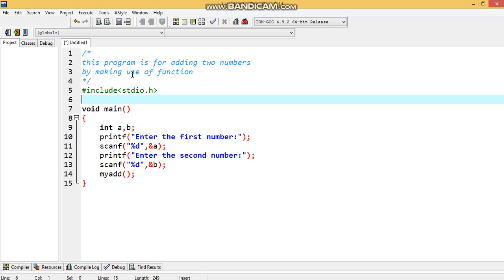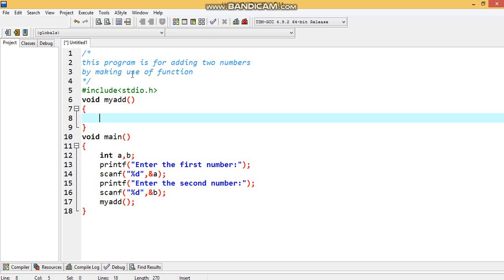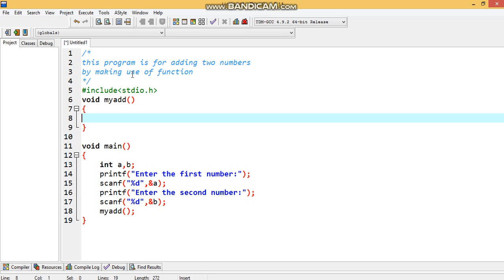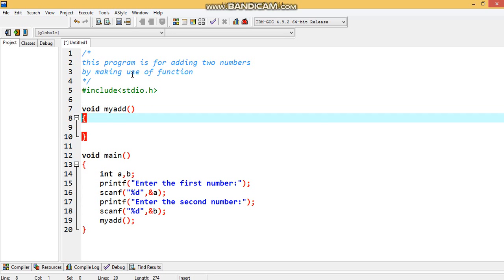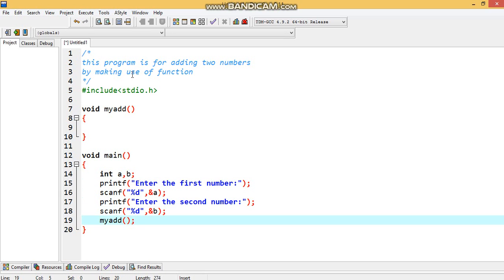So we'll do it before void main, and I will write it like void my add. It's a simple example that we are executing, so there will be no return value and there is no argument that we are passing, right? So when I'm calling this function, I'm not passing anything into this function. It is just a simple function call that we are having in the main, right? So my add is the name of the function that we are calling over here, and we are not passing any argument and we are not getting any return value from the function which is being called, right?